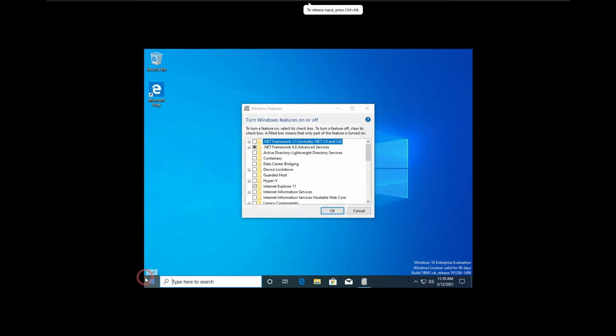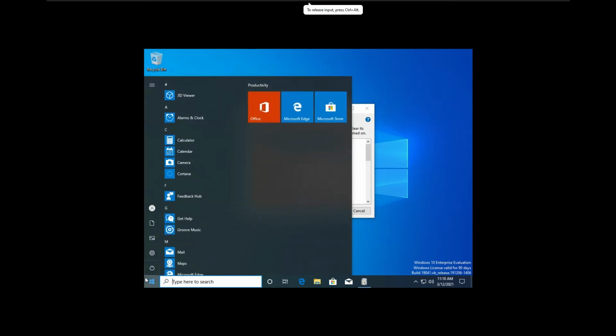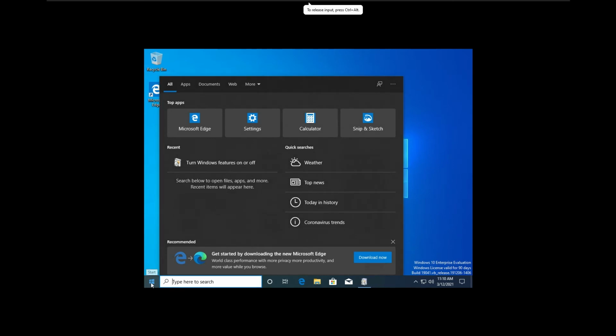If I click here and start typing it, it's completely different. So when I say click on the start button and start typing, I'm not telling you click on the start button and then click on search. That's two different things. See? Two different searches.